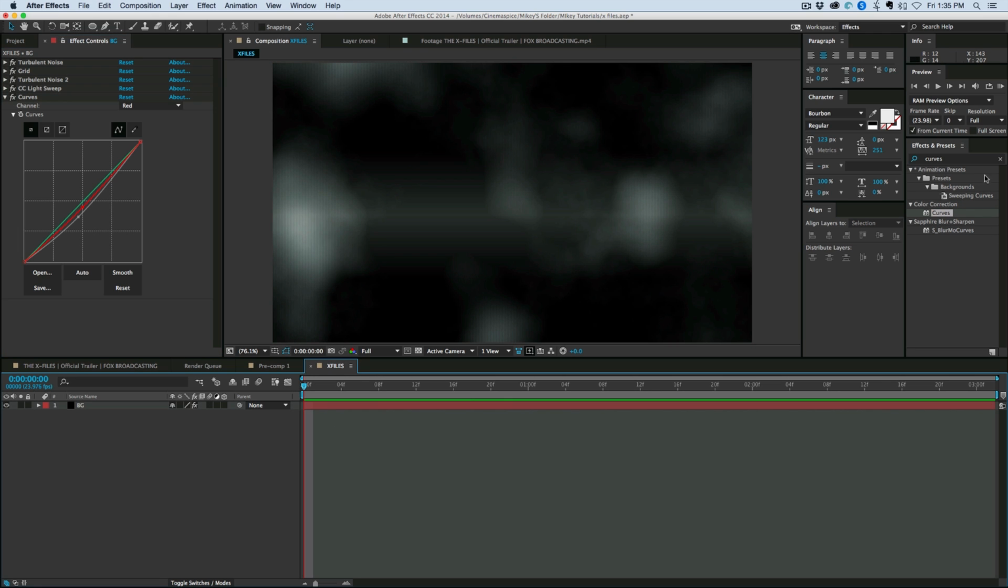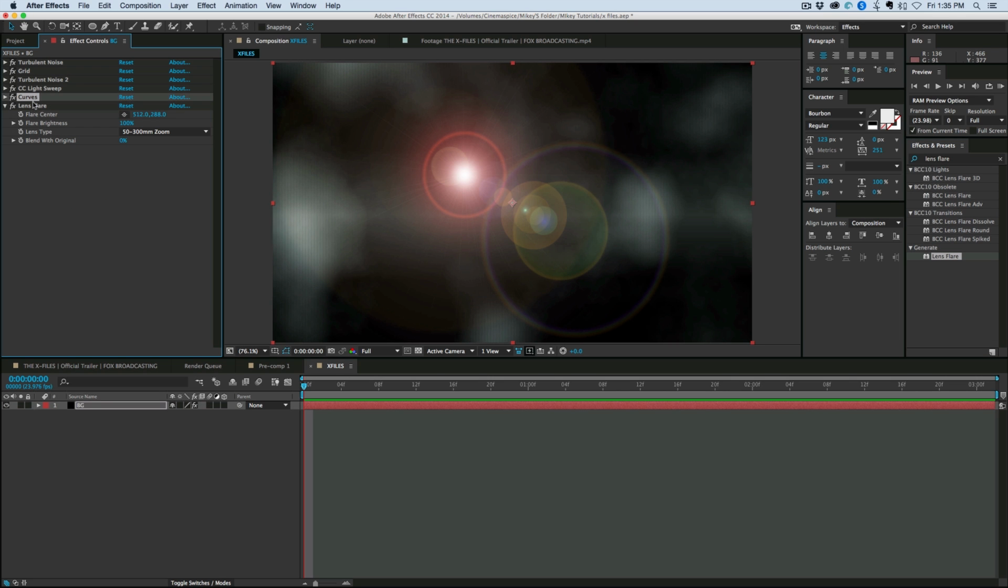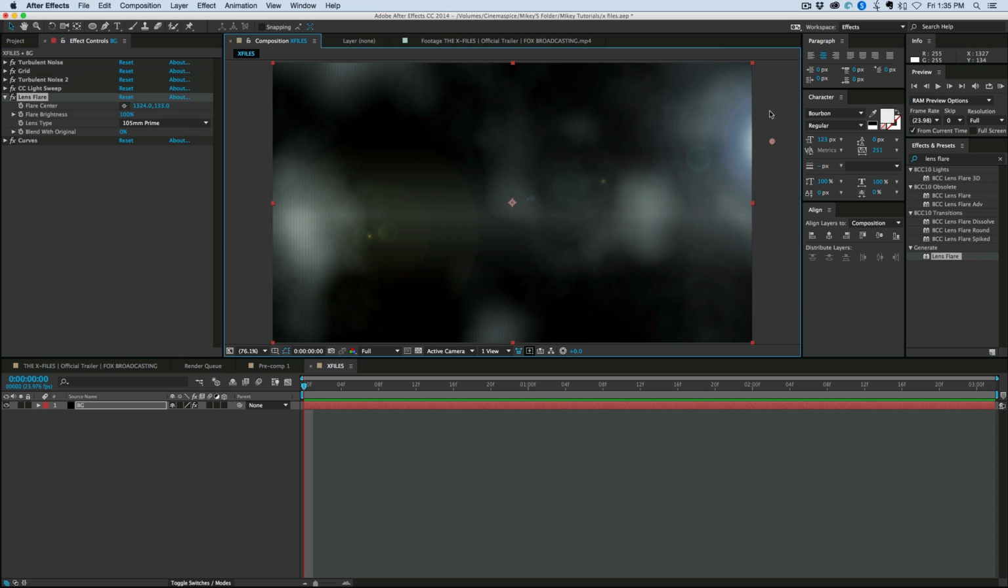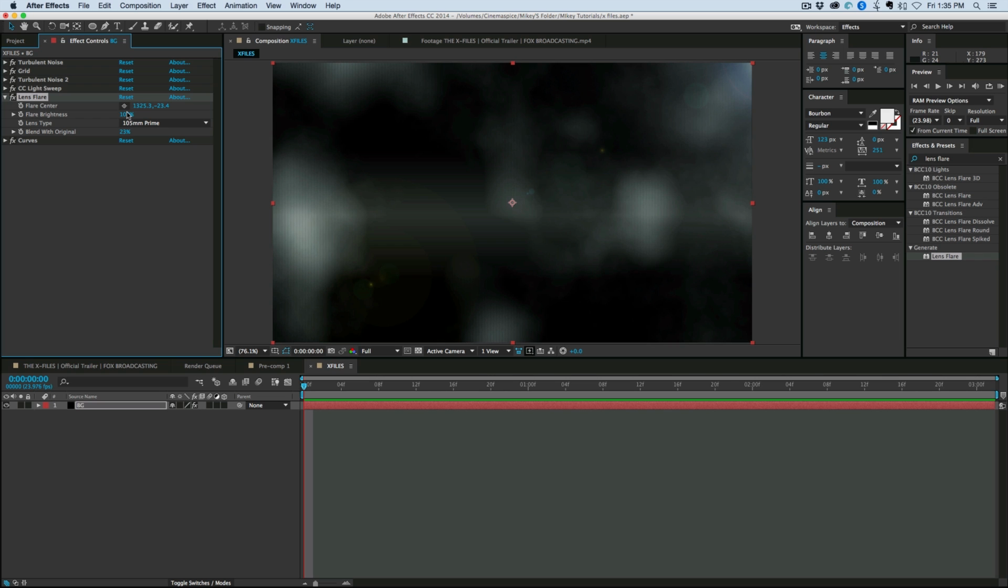Let's add a lens flare. Just the built-in one will do. Let's actually put that before the curves. And let's change this to 105mm prime. Let's move it way off to the side. You can see a little bit of a corner going on there.